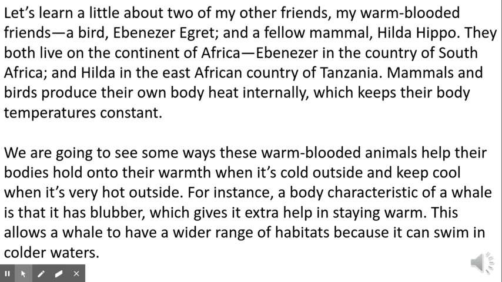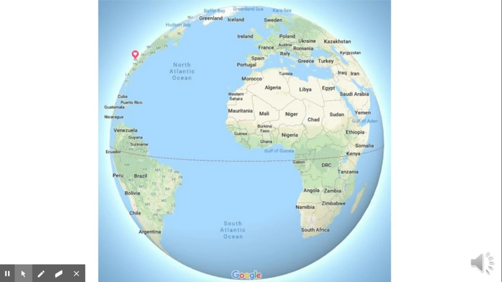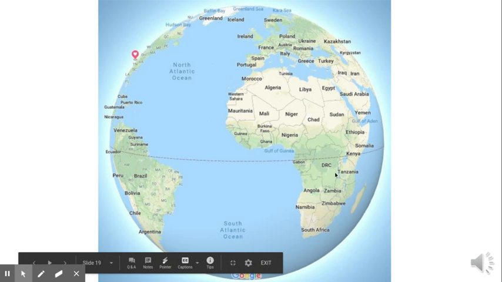For instance, a body characteristic of a whale is that it has blubber, which gives it extra help in staying warm. This allows a whale to have a wider range of habitats because it can swim in colder waters. So on this map, you can see over here Tanzania, that's where Hilda Hippo's from, and South Africa, where Ebenezer Egret is from. And I've been to South Africa.